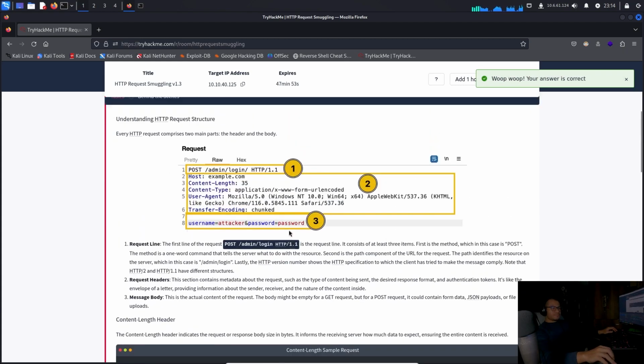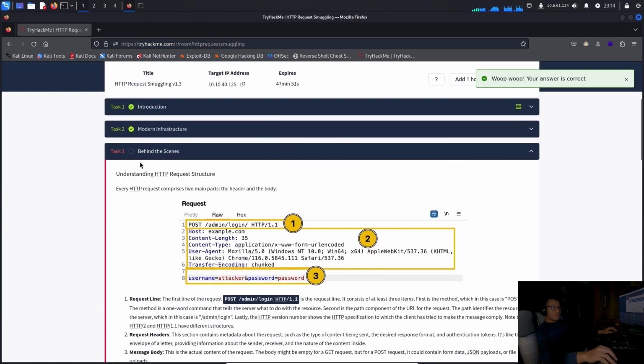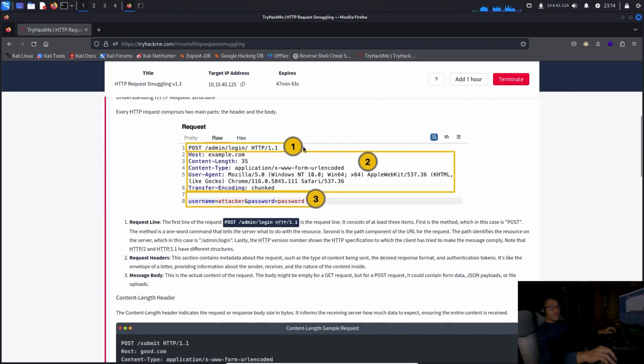Behind the scenes. So, understanding HTTP request structure. Every HTTP request comprises two main parts: the header and the body. This is the header, and this is the body. Sorry, this is the request headers.